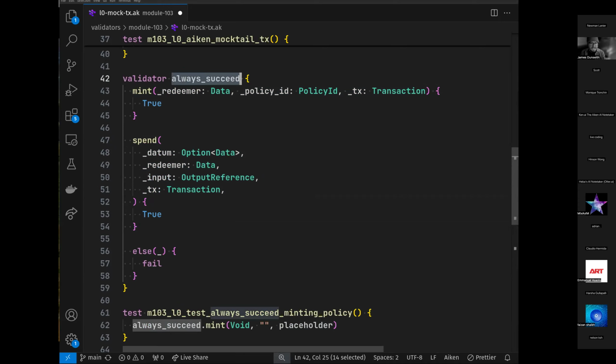But just in case you haven't seen this yet, I want to make sure that everybody understands: inside of a validator, I can write a different endpoint for a variety of different script types. And ultimately, this becomes really useful because often you're going to be reusing logic.